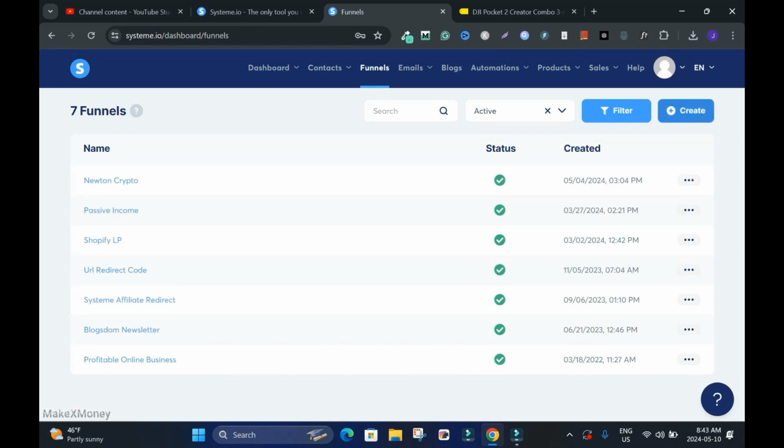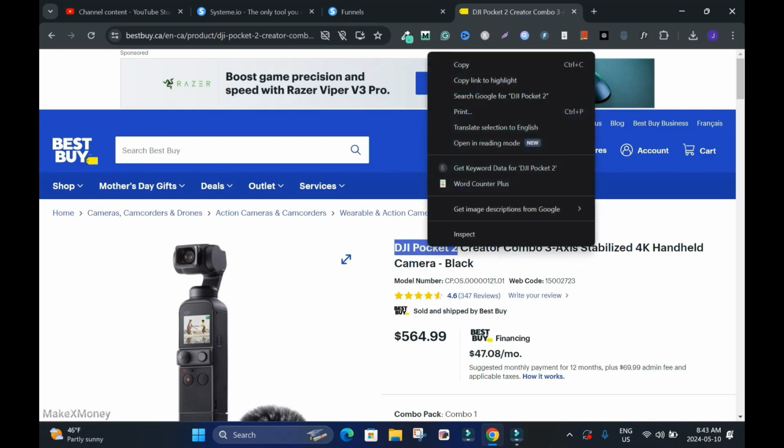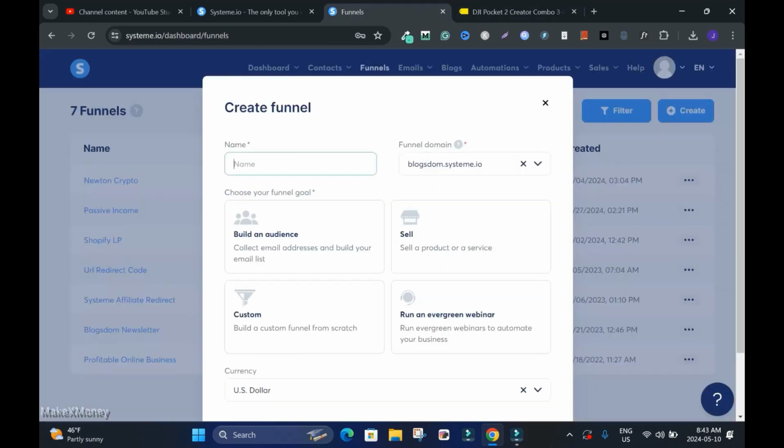Click funnels and click on create. We have to name it this name here. I'll right click and copy, go back here, paste it, and funnel domain. You can use your SYSTEME.io subdomain, but if you want to go professional, you have to connect a custom domain to your account. Choose your funnel goal.